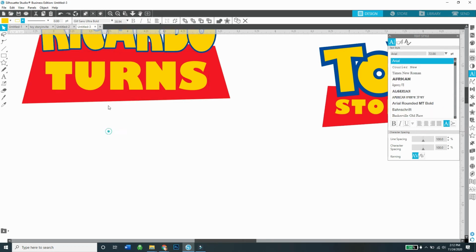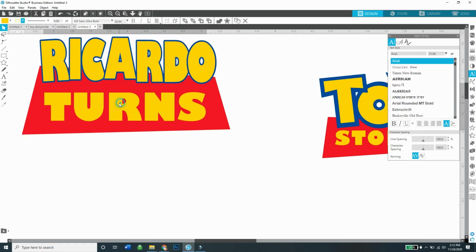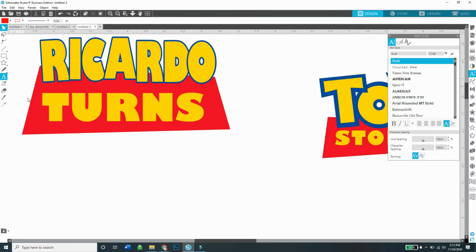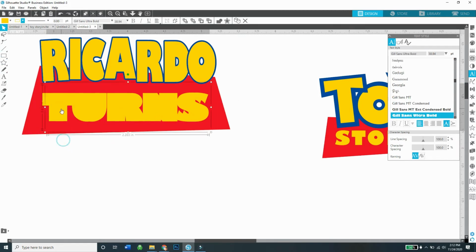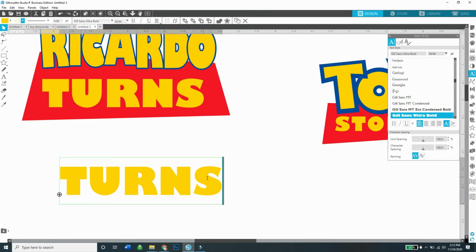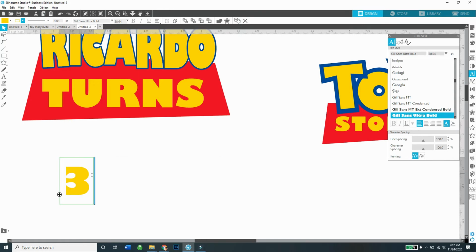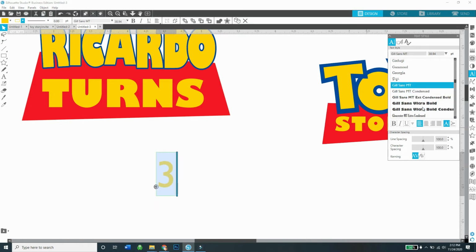And there you go, Ricardo turns. And then I'm going to add the number here, which I can duplicate, and then 3, just like that. And then I can do, for the number, I think I'm going to go with this one.